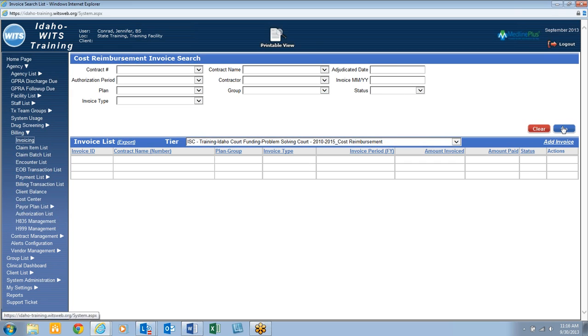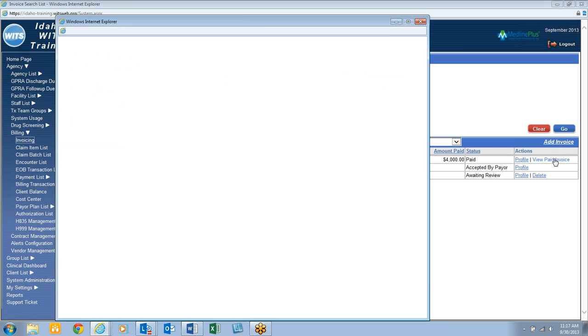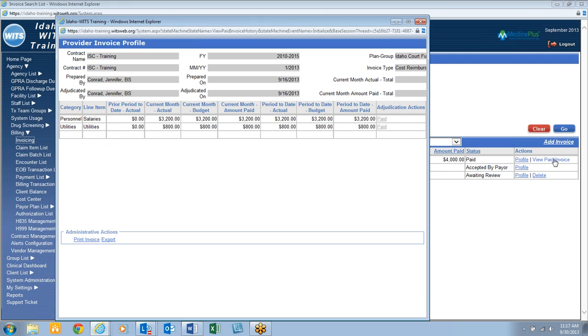If I look at invoices that have already been created, I can see where they stand. You can create invoices for the month of January of 2013, February. Invoices are done on a monthly basis, and in this case, I can see that I billed the courts for $4,000 and they have paid it. So if I want to look at my paid invoice, I have the ability to pop up a report here that just shows me what I billed.